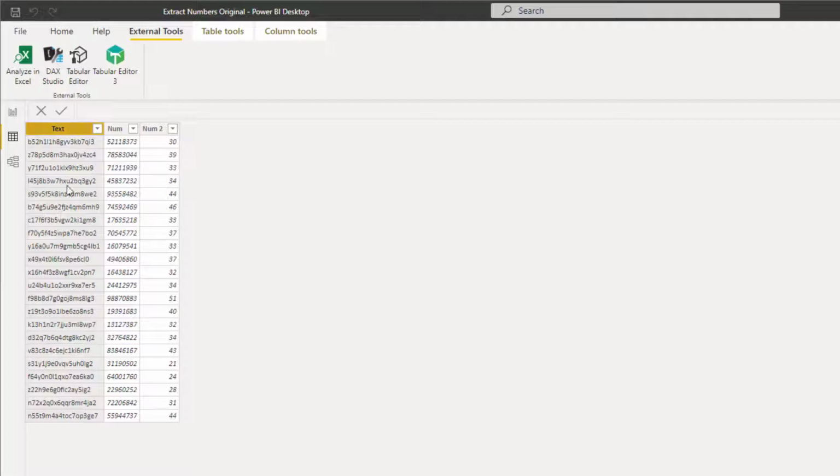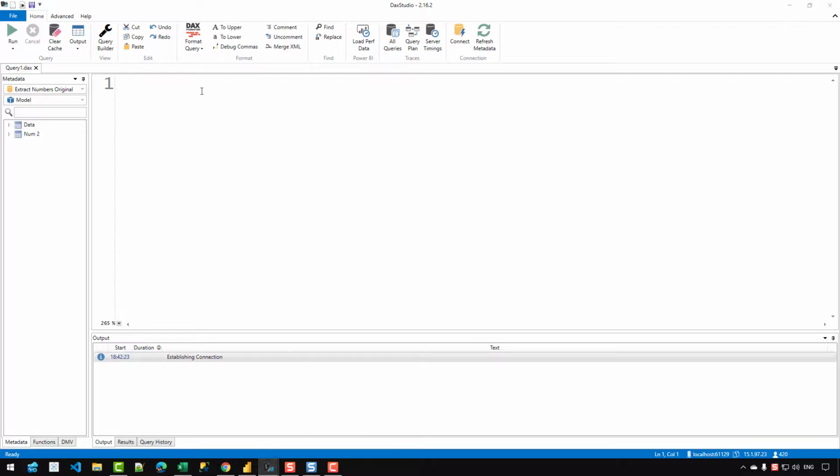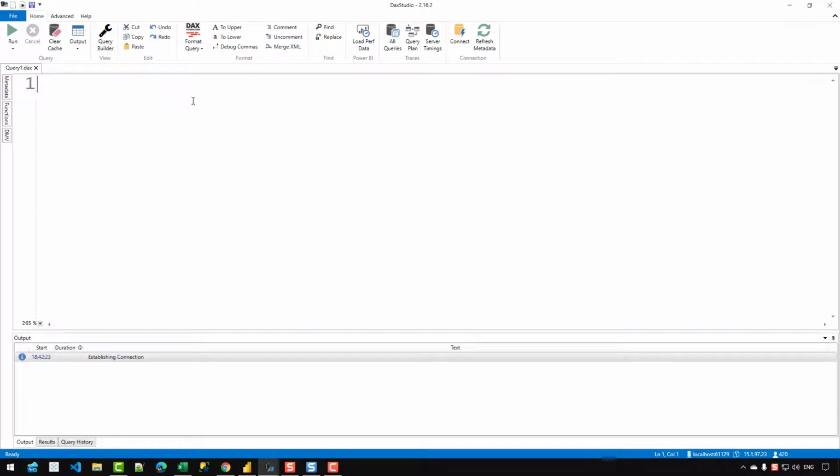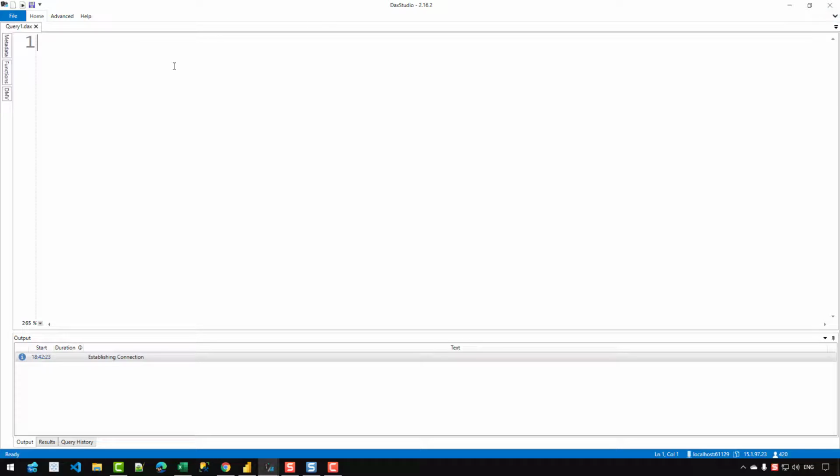Before working on the whole column, let's start with just one single string so that we can see if the code that we are going to write is working or not. Once we confirm that the code is working, we can copy and paste it inside a calculated column. So let's go back to DAX Studio. The first thing I'm going to do is minimize these panes, and the first thing that I need to write is EVALUATE.